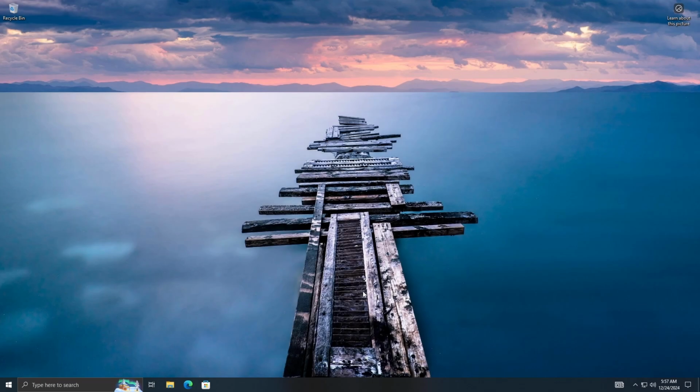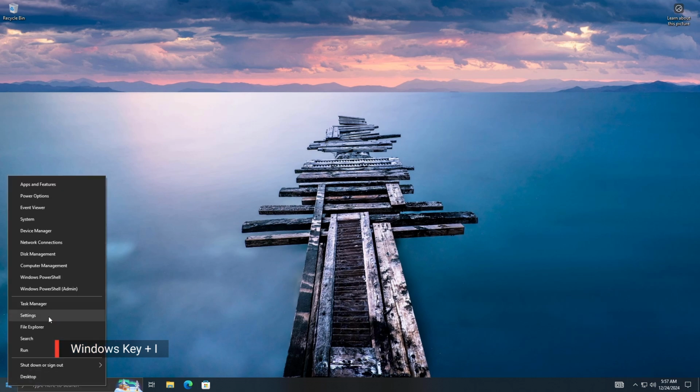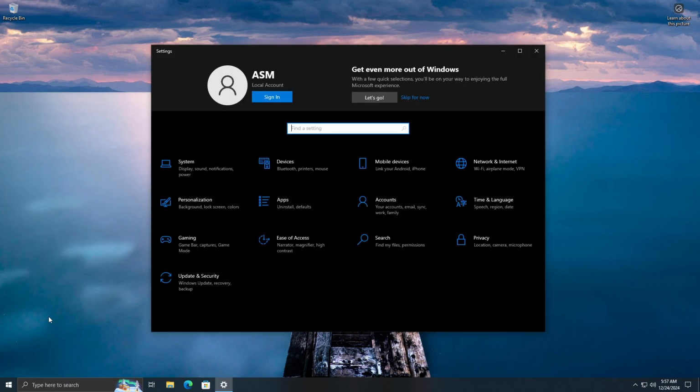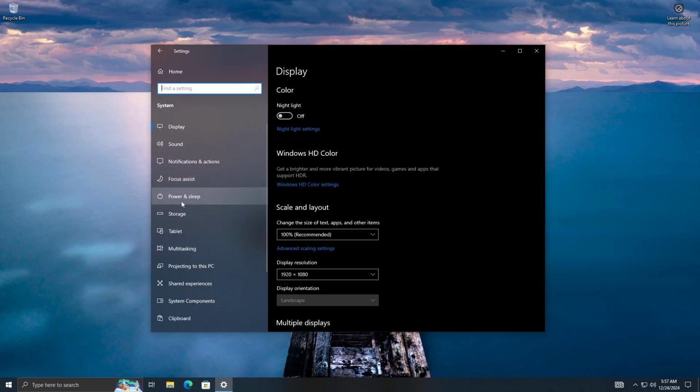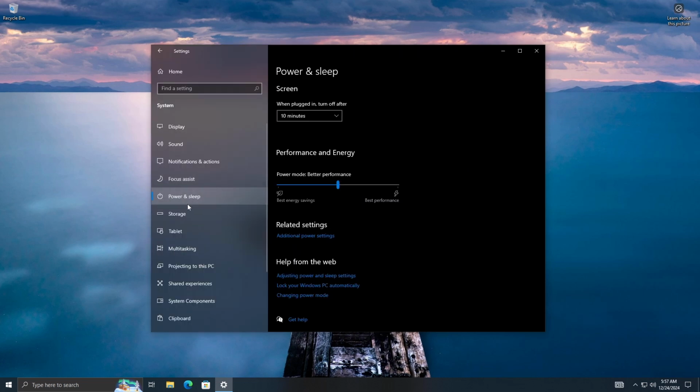Using Windows settings, press Windows key + I on your keyboard, or right-click on the Start button and select Settings. In the Settings menu, click on System. Scroll down and click on Power and Sleep in the System settings. Under Power Mode, you'll see a slider that allows you to choose between different power modes.